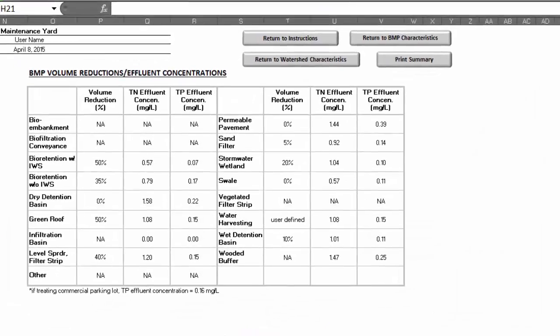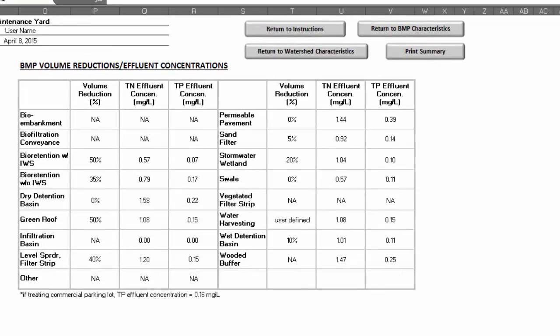The BMP Volume Reductions Effluent Concentrations table on the far right of the Development Summary tab may help the user in selecting another stormwater control. This is a reference table that lists the average runoff volume reduction and effluent nutrient concentrations for various BMPs. When reading this table, BMPs with a lower total nitrogen effluent concentration will typically produce lower nitrogen loading rates than if BMPs with a higher nitrogen effluent concentration were selected. The same is true for total phosphorus.